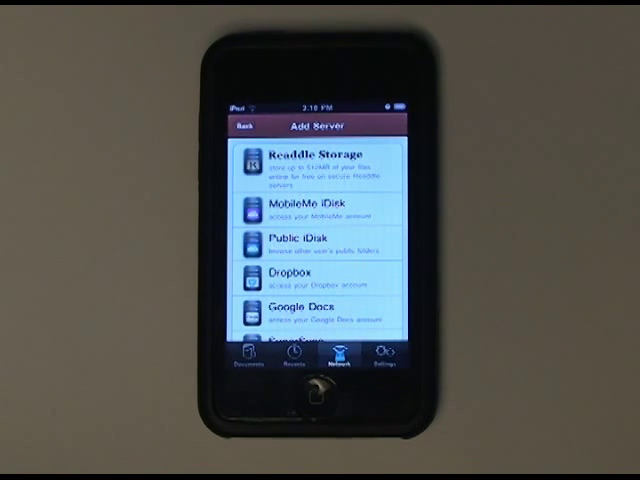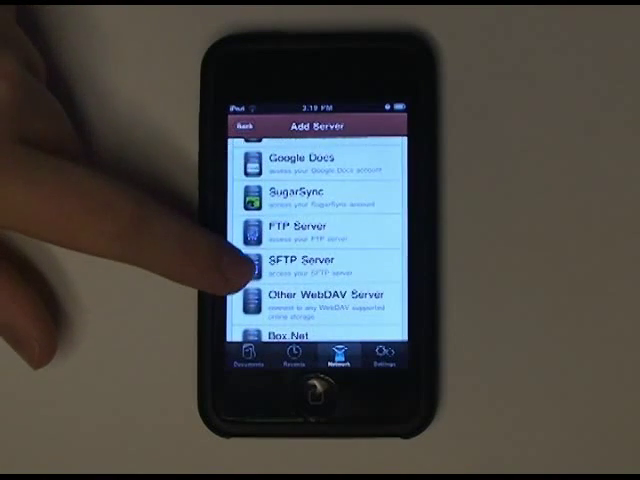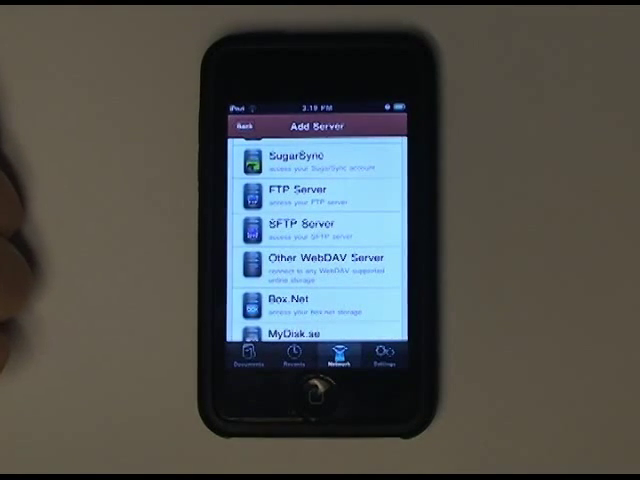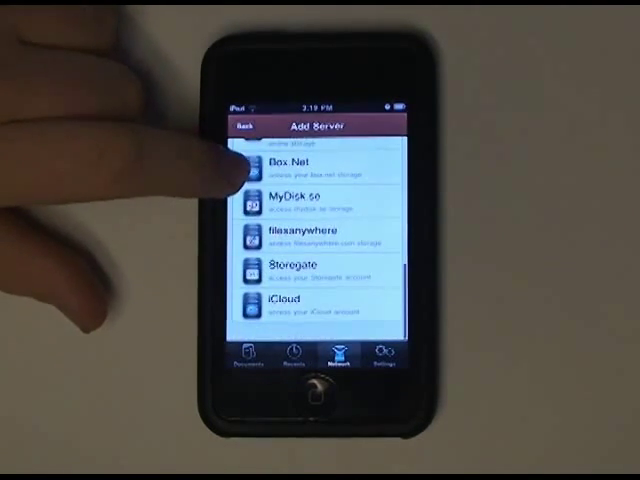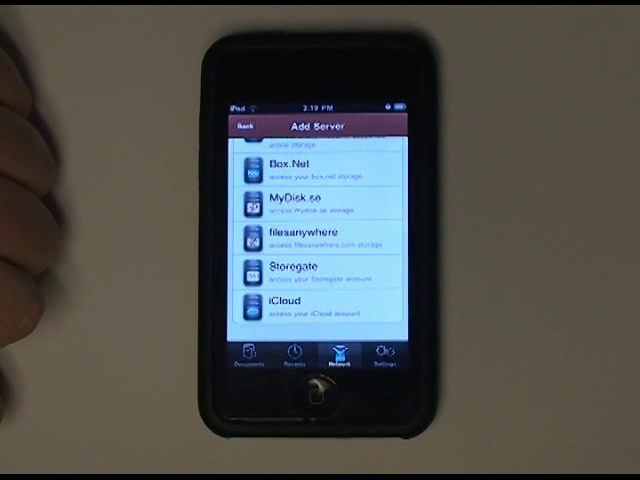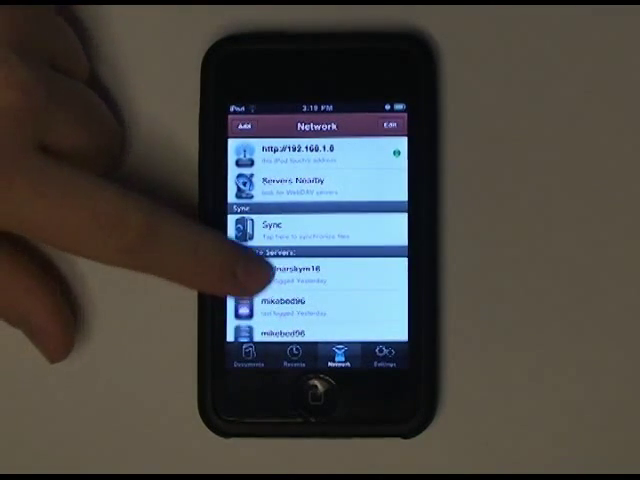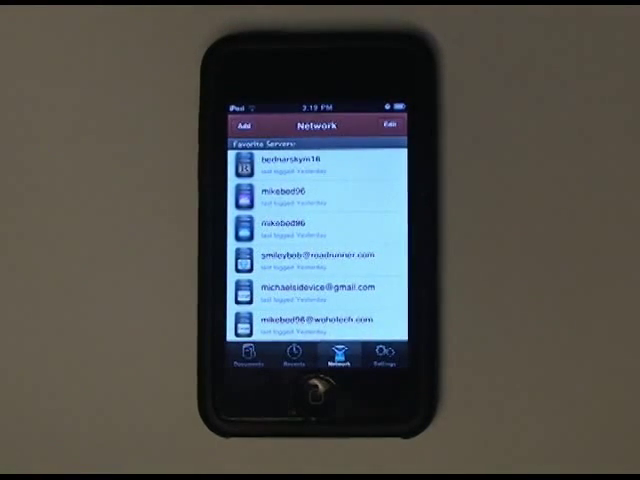And MobileMe comes with a bunch of more things besides just the storage. But if you have MobileMe, you can add that to this application. Dropbox is in this application. Google Docs. SugarSync. FTP servers. SFTP servers or other WebDAV servers. You can add a box.net account, a mydisk.se account, filesanywhere.com, Storegate, and iCloud. So those are the services that you can add. And I have tried each of those services on this app, and they all work very well.